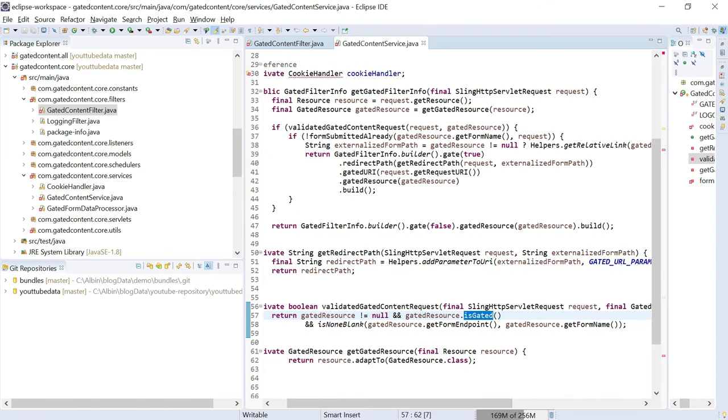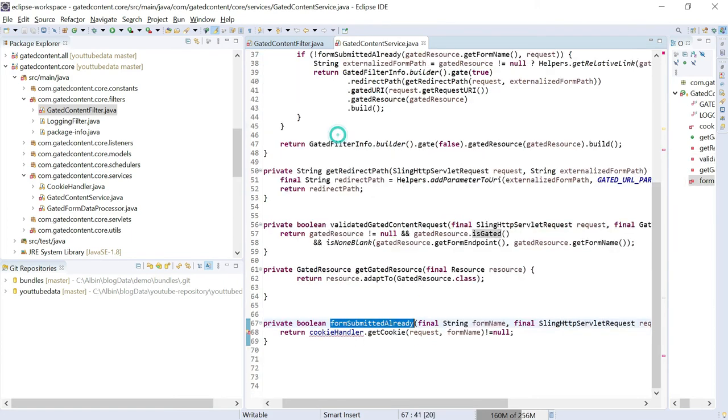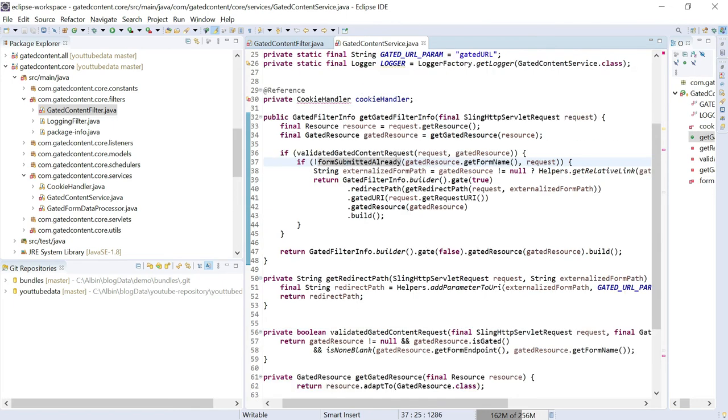Then if it is gated content, again we are checking whether the form was already submitted. For that we are using the browser cookie. We are trying to get the cookie with the same name as the form name. The cookie is set by the form processor, which we can see. If the cookie is there, it means the user already submitted the form, so the user can be directly directed to the gated content.